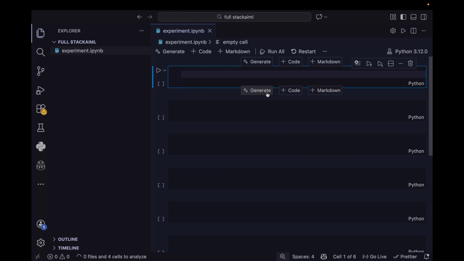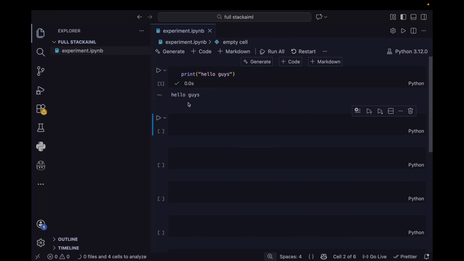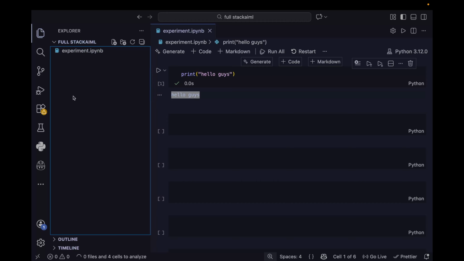Now I can write any random code, like print hello guys. I can execute it, and you can see it is printing hello guys. This is what we did so far on Google Colab, and we can do the same inside our VS Code. Now the question is, today we are going to learn about modules and everything.